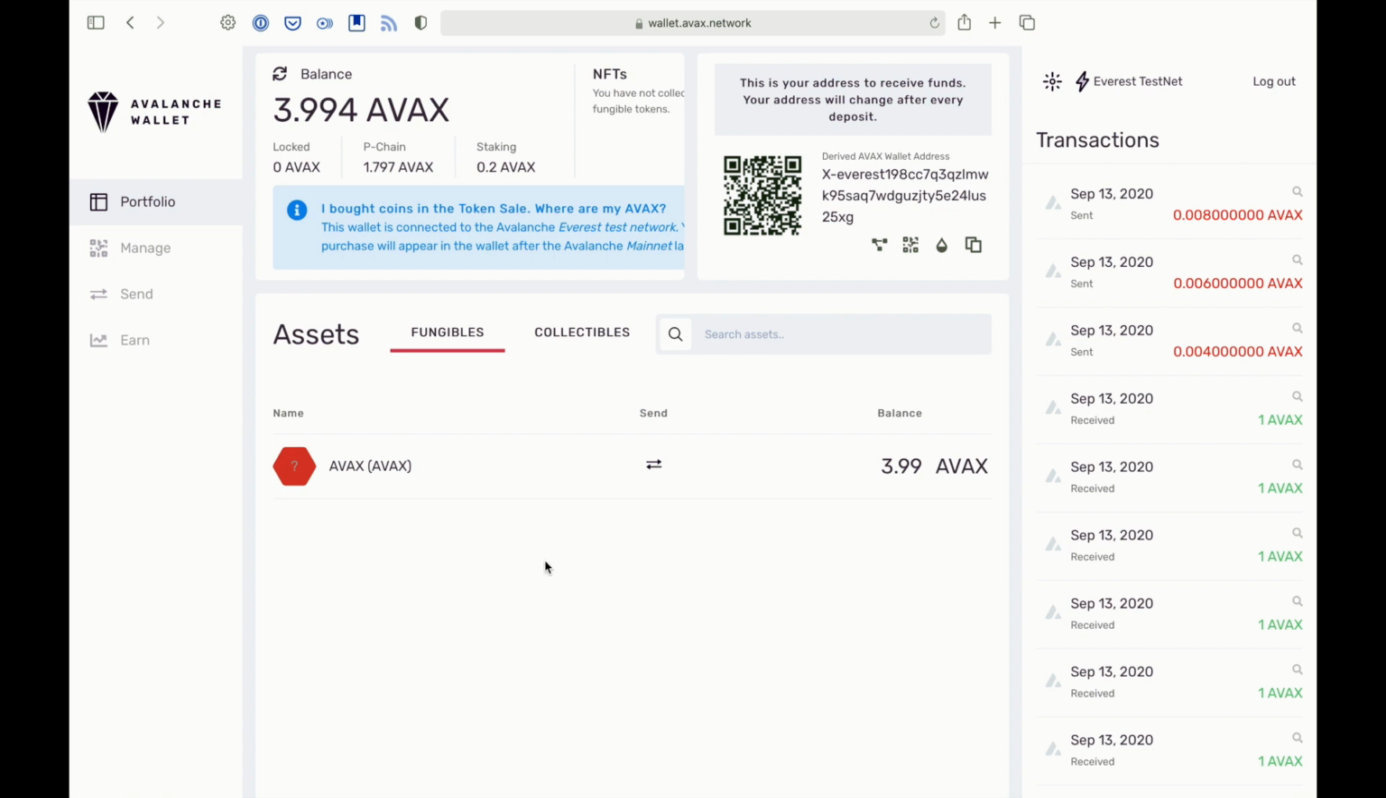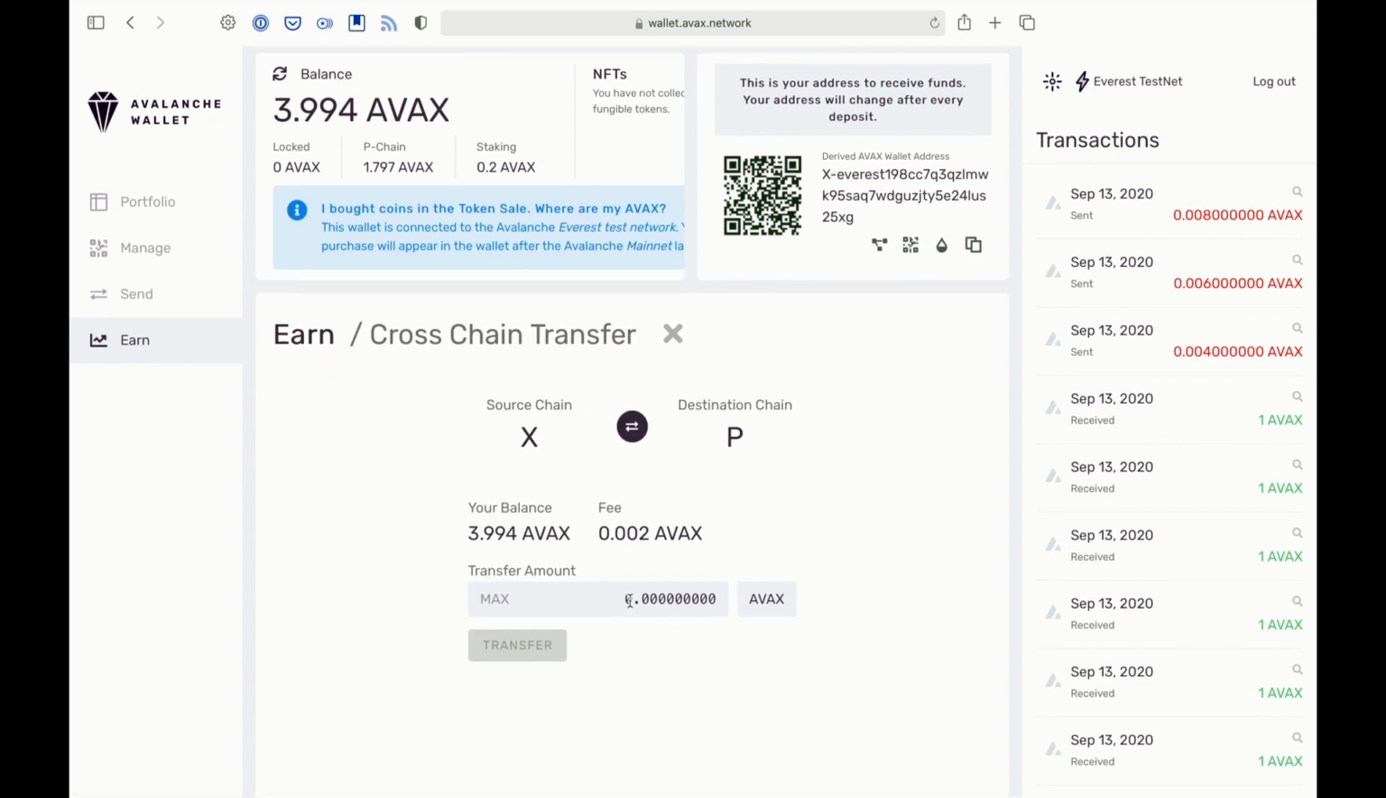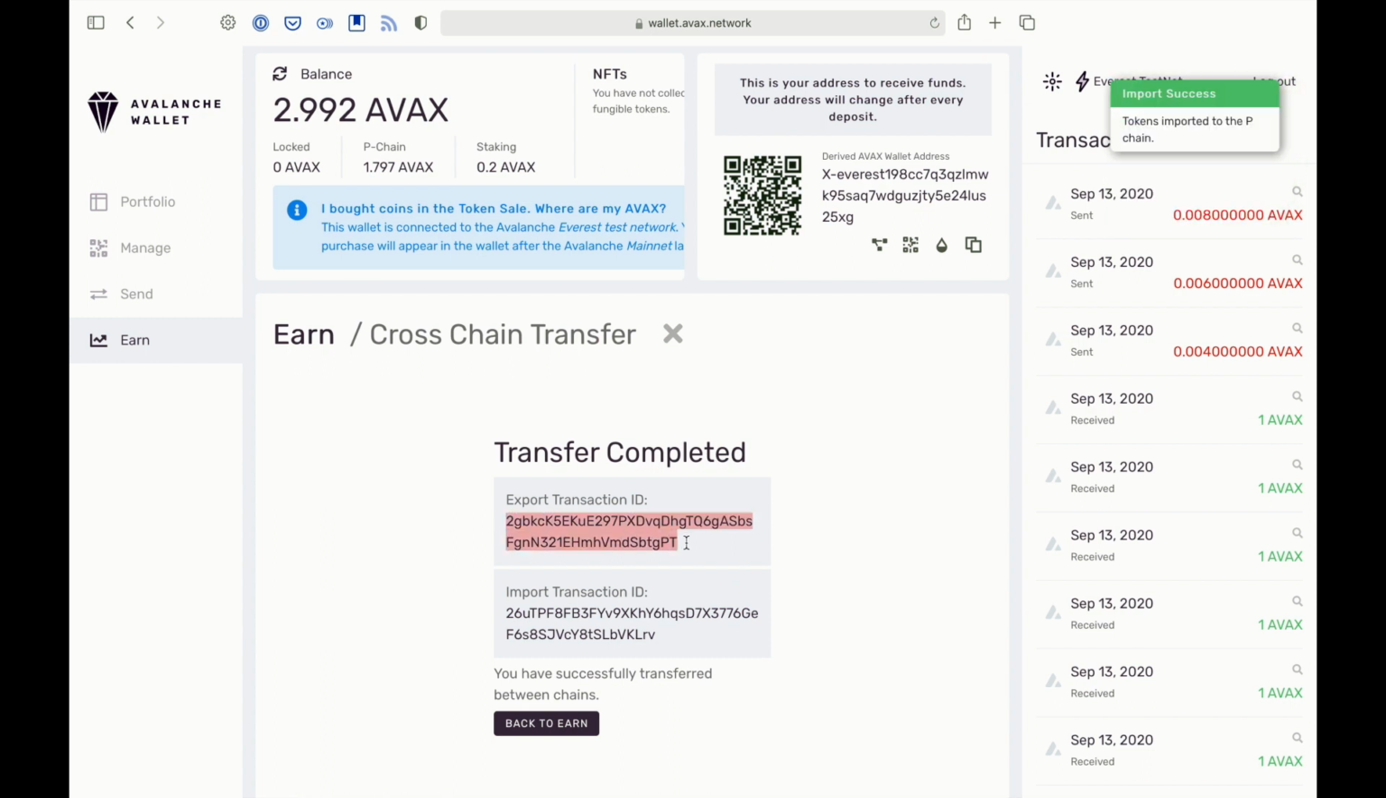To stake AVAX by validating with your node or delegating to another node in your place, you first need to transfer the amount of AVAX you want to stake to the P chain. So you click on Earn in the right sidebar, and then click the transfer button. Then you can click transfer once you've selected the amount, and in a few seconds you should have the tokens exported from the X chain.